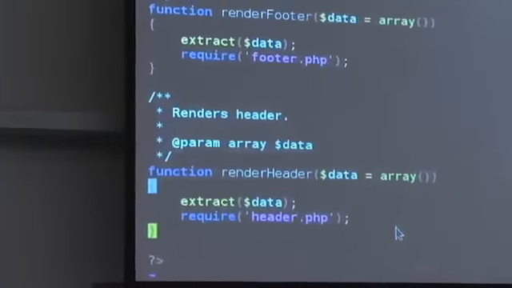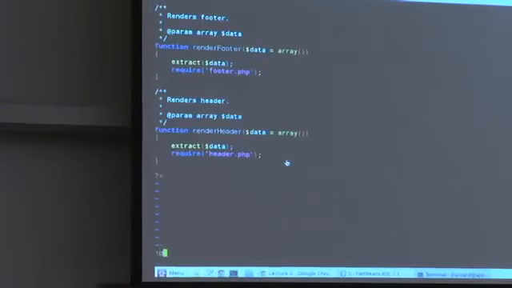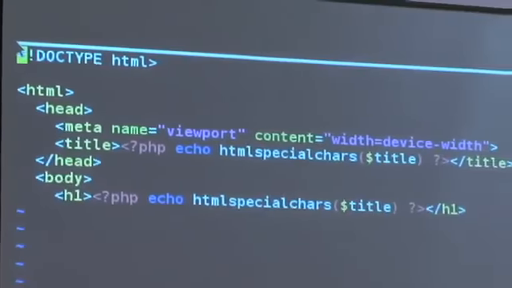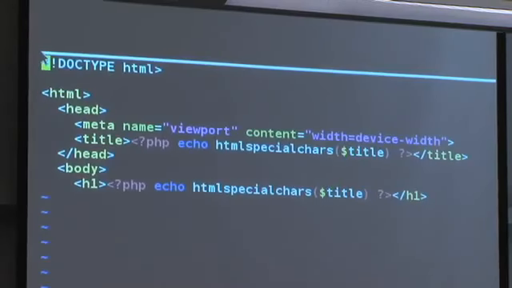So why do I care about that? Well, the next line of code here is to require header.php, which is almost identical to before, but notice what I've done up top. I've generalized the title as coming from a variable called title.